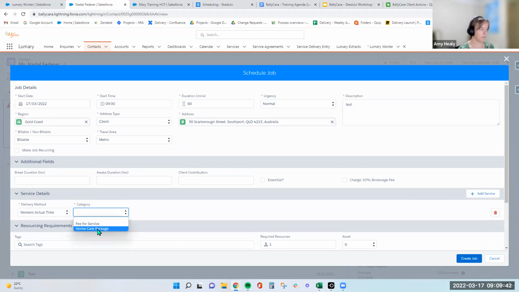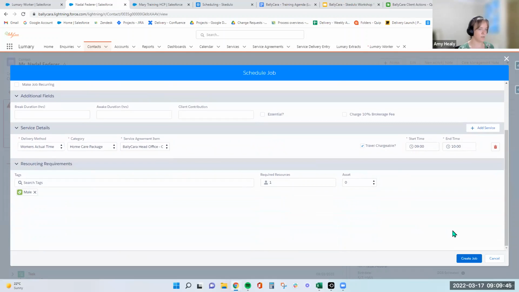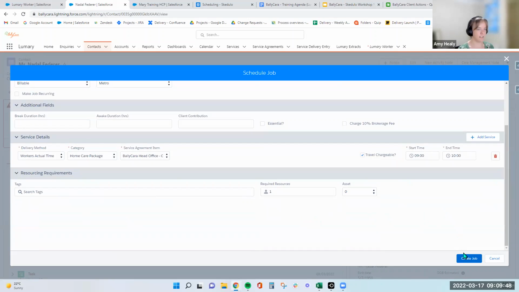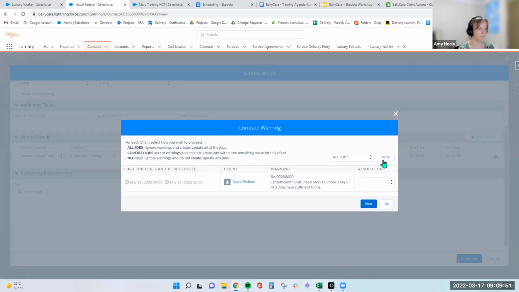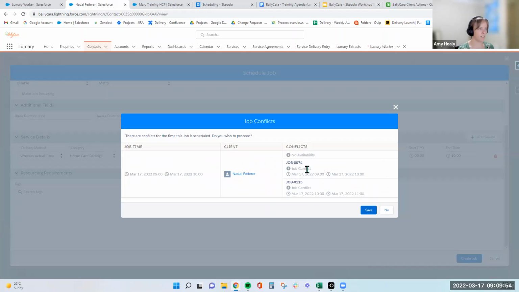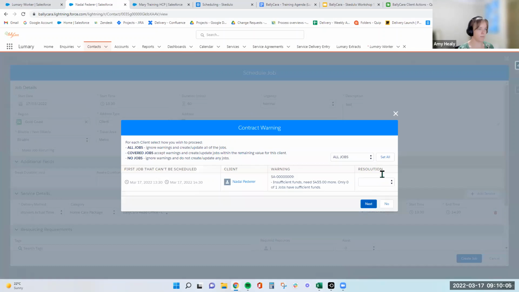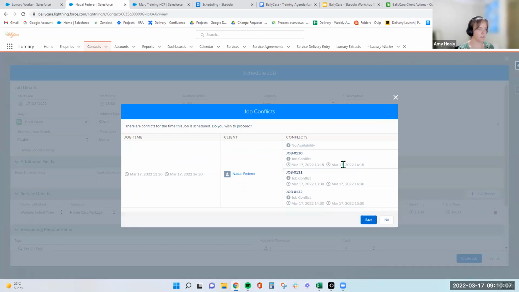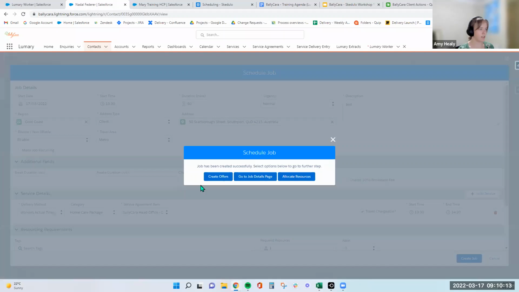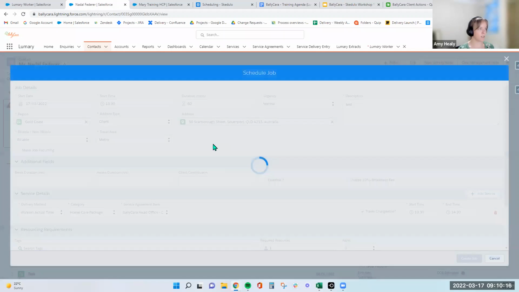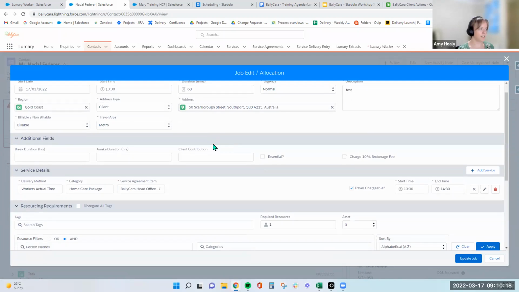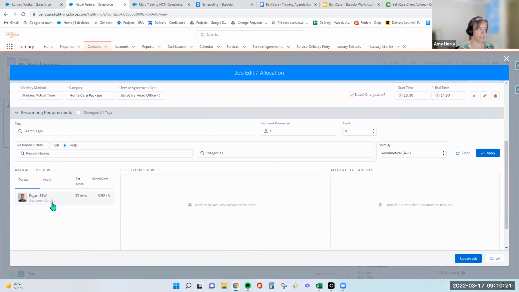Again, I'm doing this very quickly just to show you how this will work. I'm going to remove that tag. And if I create the job, it's just giving me that warning. Okay, so we have some conflict. So let's just change that time actually just to the afternoon. Job. That's fine. Let's just save that because I know that the worker is free. I'm going to allocate resources from this screen. And hopefully Rohan is the only one available to select.